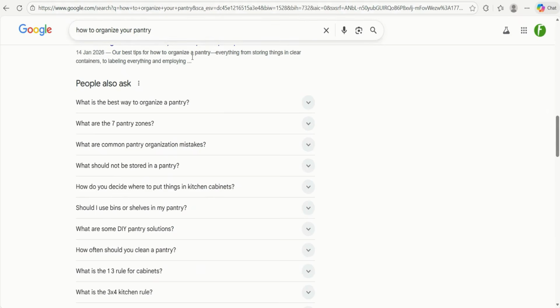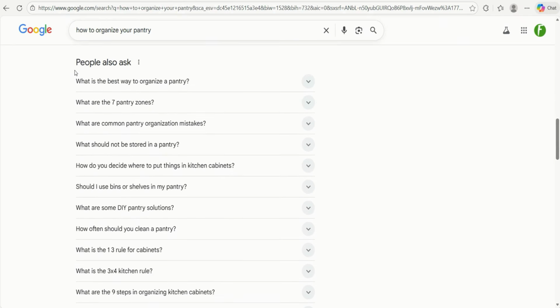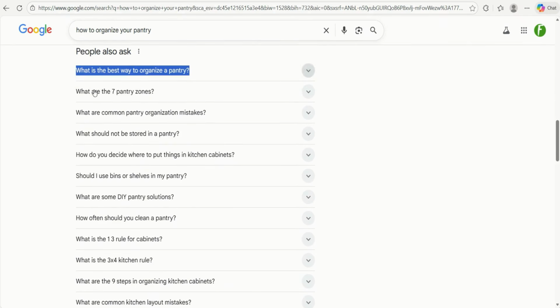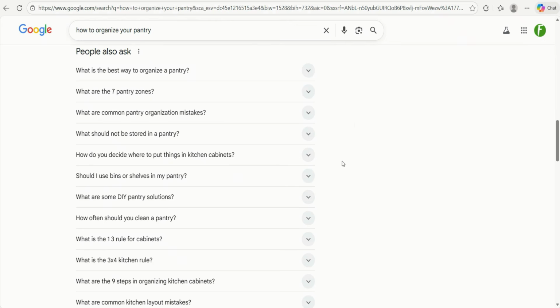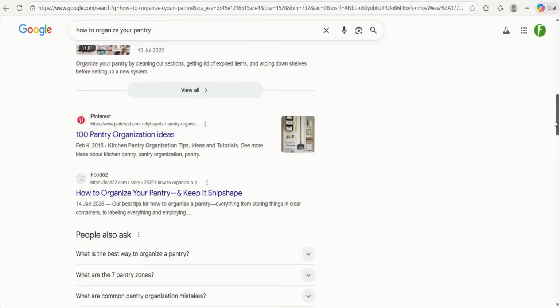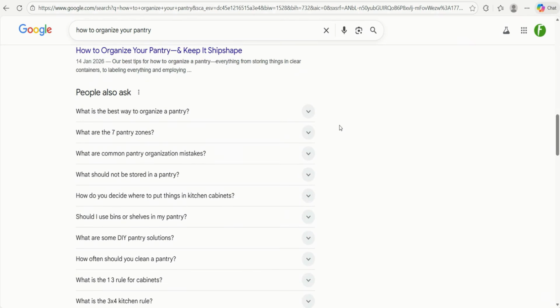I'm going to hit the enter button and scroll down to the People Also Ask section. Look at these suggestions already. What is the best way to organize a pantry? How do you decide where to put things in kitchen cabinets? What is the 60-30-10 rule for kitchens? Every single one of these questions is a different angle, guys, a different search intent. Let me show you how simple this is.